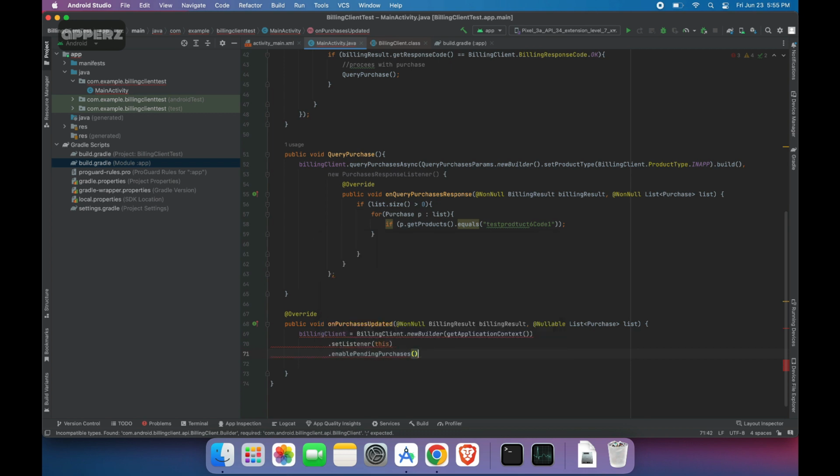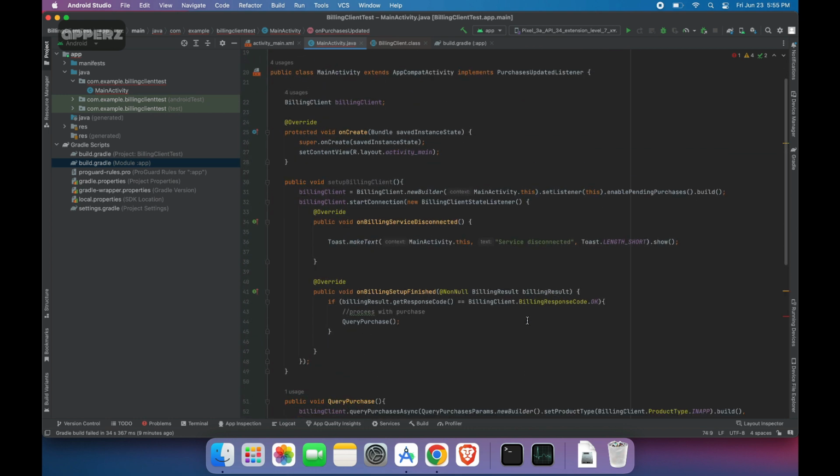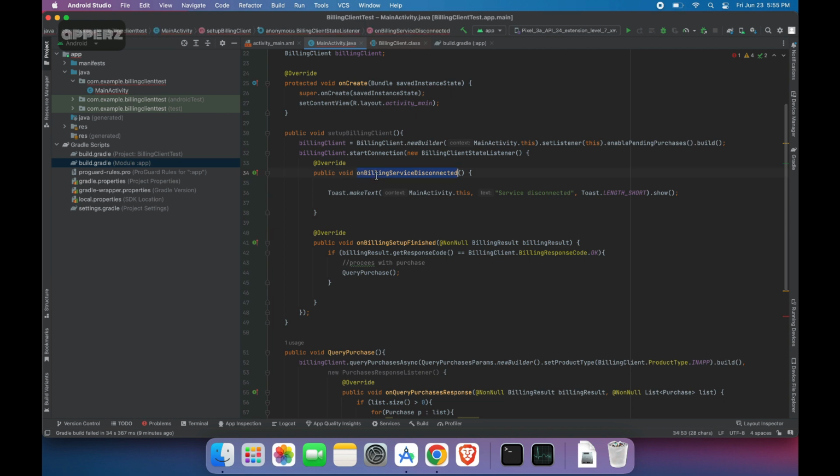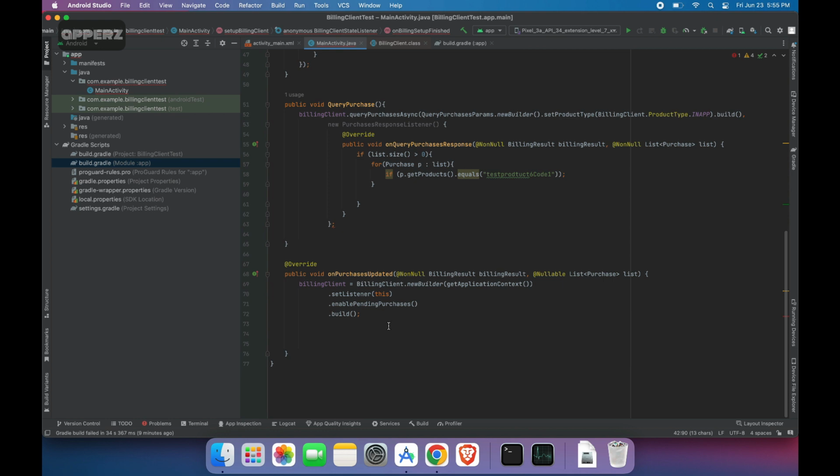Pending purchase dot build, and here we can check for the different response codes. Yeah, the same way how we were checking here. Same way we can check here as well. We can notify the user whenever any error occurs, or whenever our activity is starting.